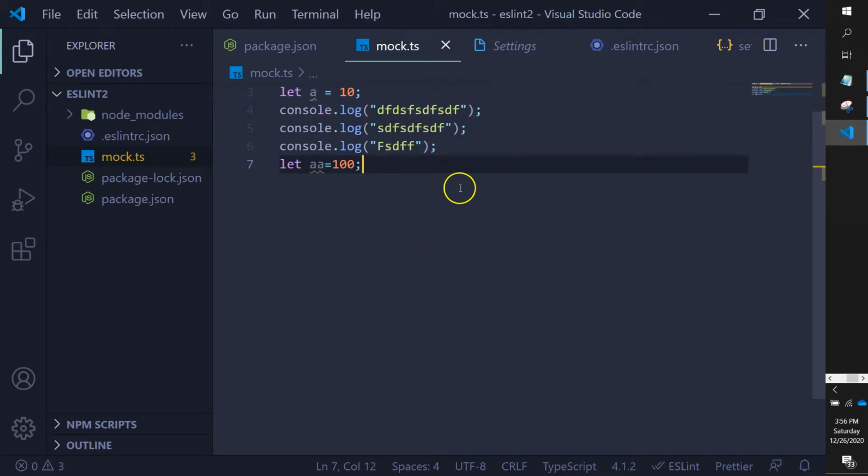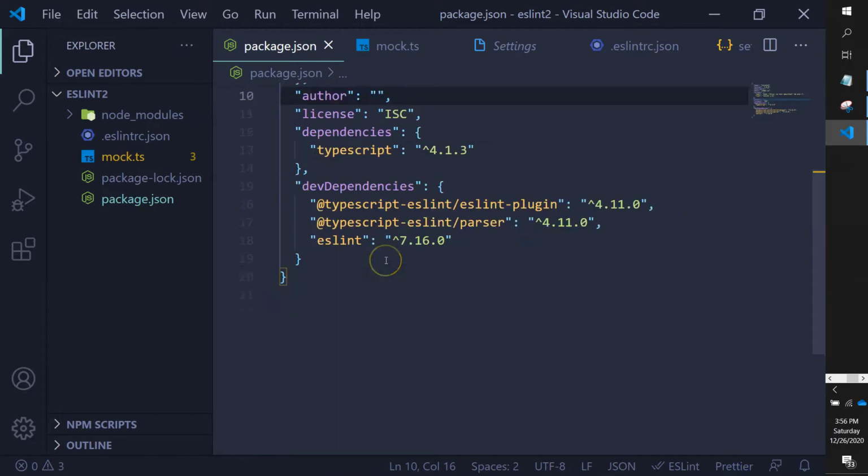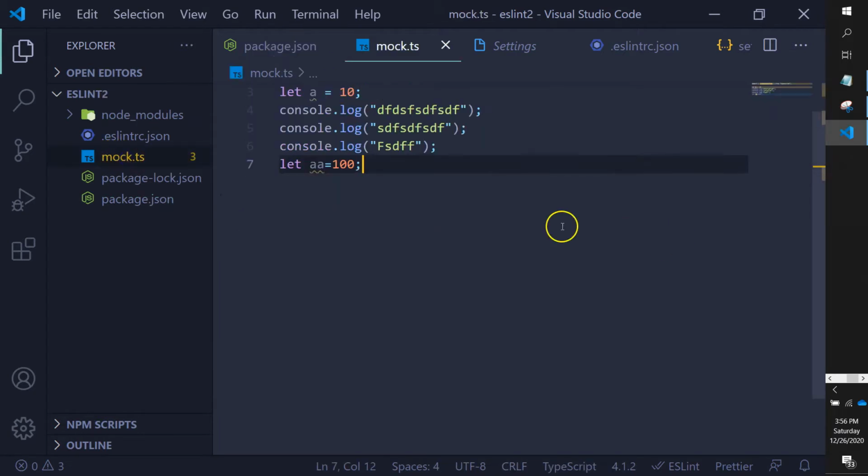So in some cases, you may have issues. Maybe this may not happen. Even after changing the rules, it may not reflect in your TS file. In those cases, it is better to reload your VS Code so that the change in settings will be applied. Okay.